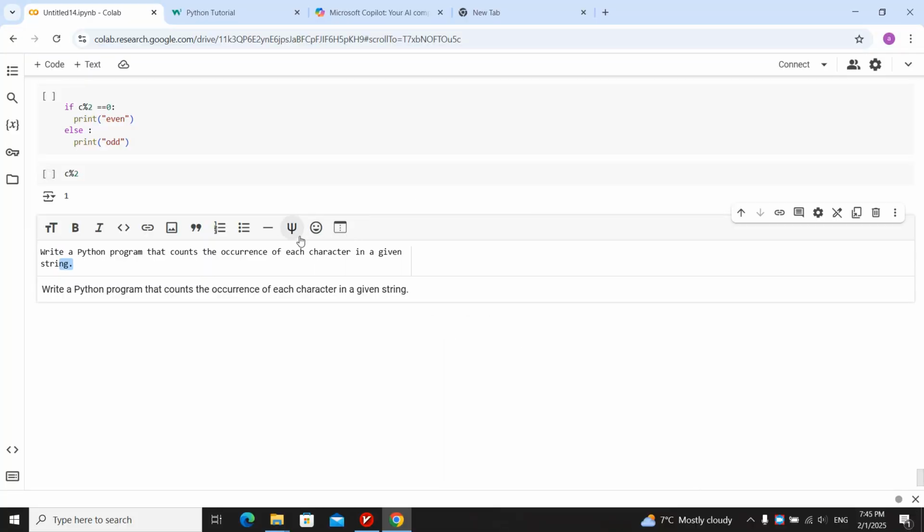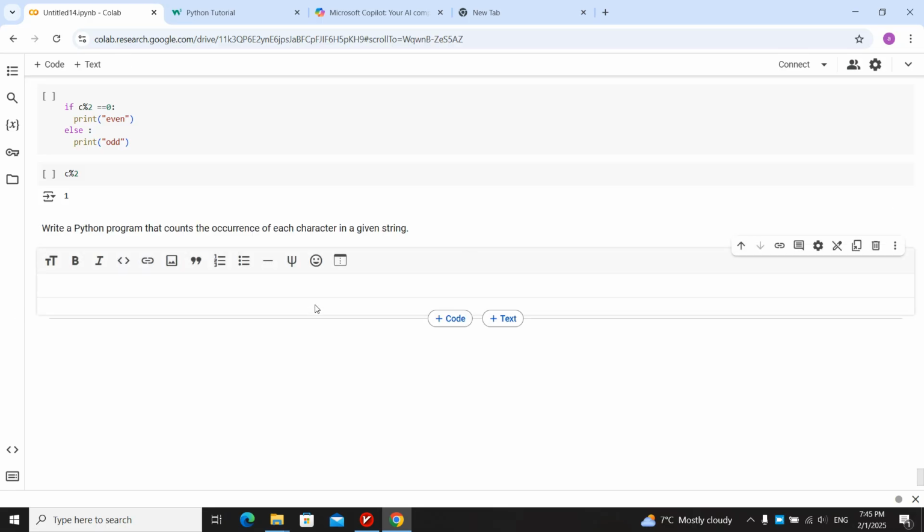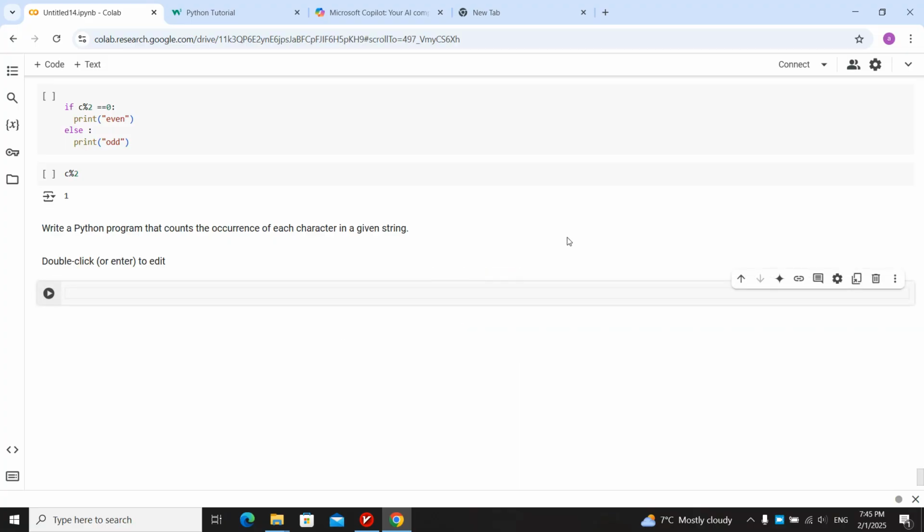Okay guys, let's go and create a project here. Today we are going to write a Python program that counts the occurrence of each character in a given string. It's a hard one, I think you understand too. This is a hard question, but let's bring it down. At first, we are going to create our input. Let's say text is equal to input.